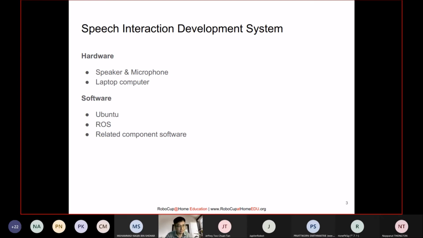And then for other related software, which I will introduce today, and also some sample code that we are going to use for our speech interaction, don't worry if you haven't installed any of those. I will show you what the packages are, where to get them, and how you put them in so that we can work together.